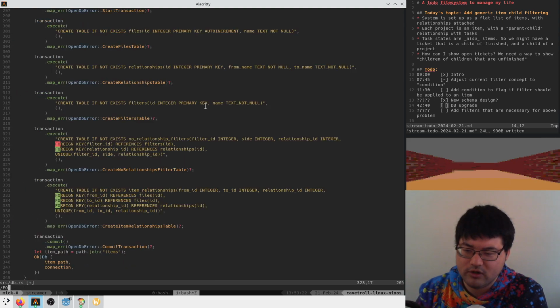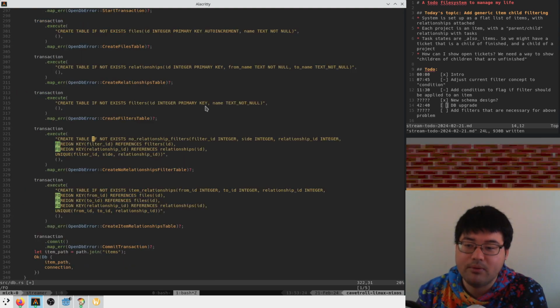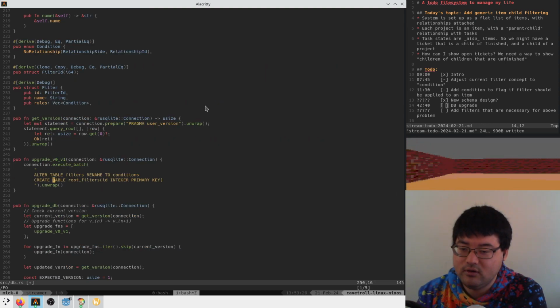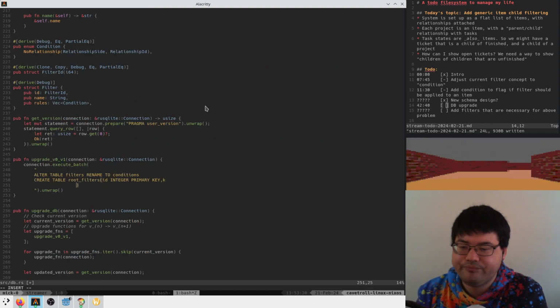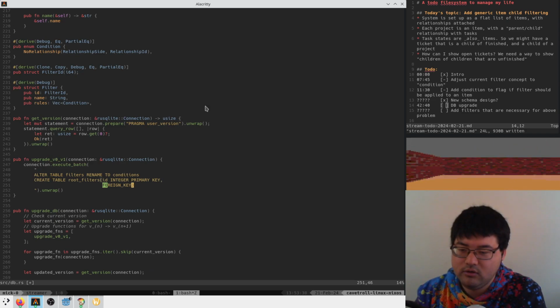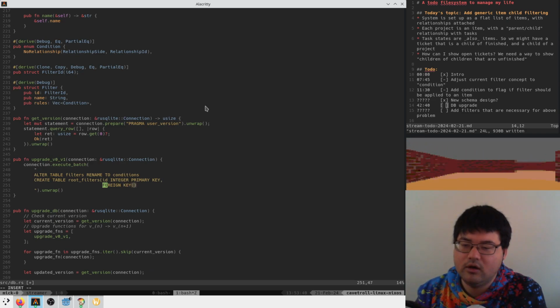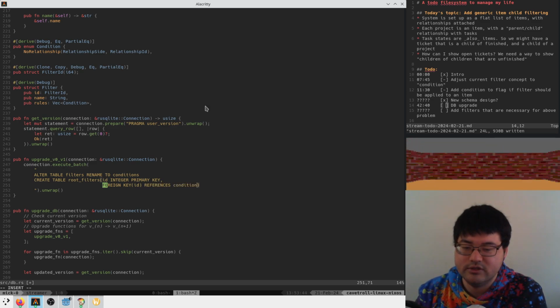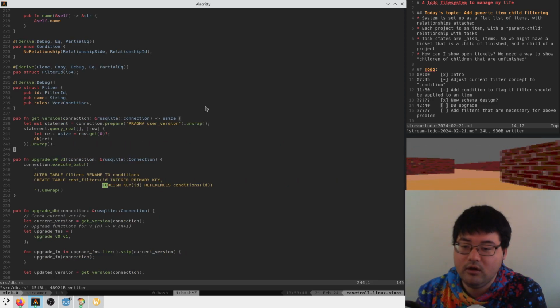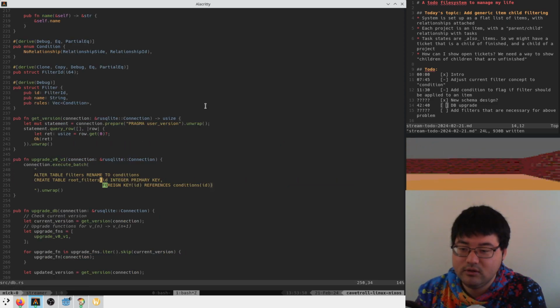And then can we also say that the, how do I do foreign key constraints here? I put it inside the brace. Foreign key. Was that it? Foreign space key, ID references conditions ID. Okay, I think that's right. And then I close the brace. Cool.